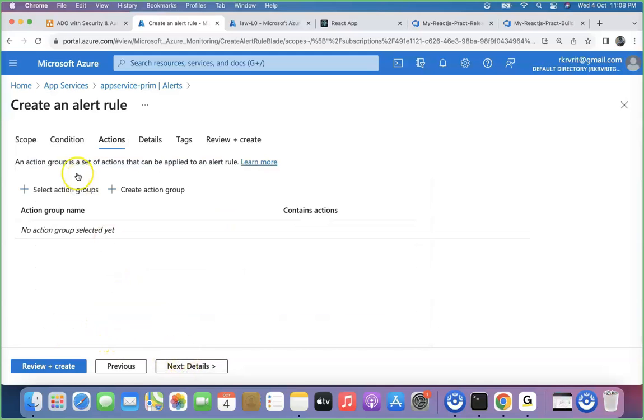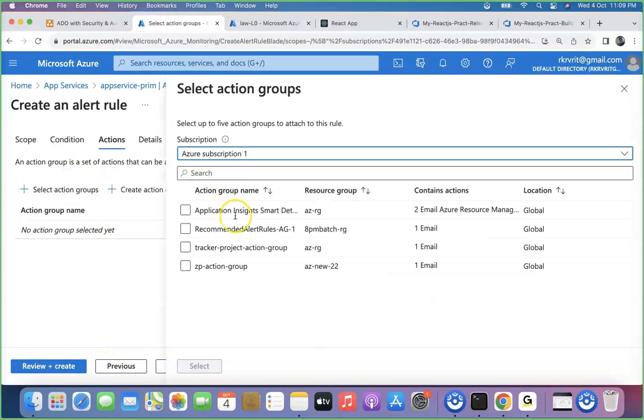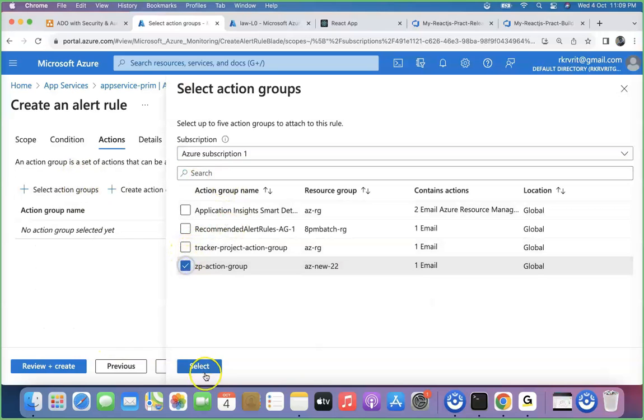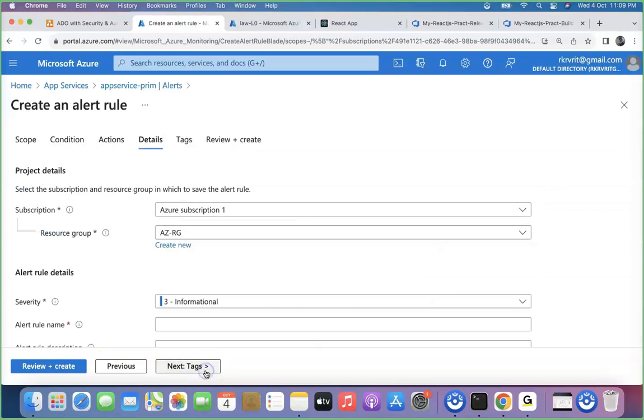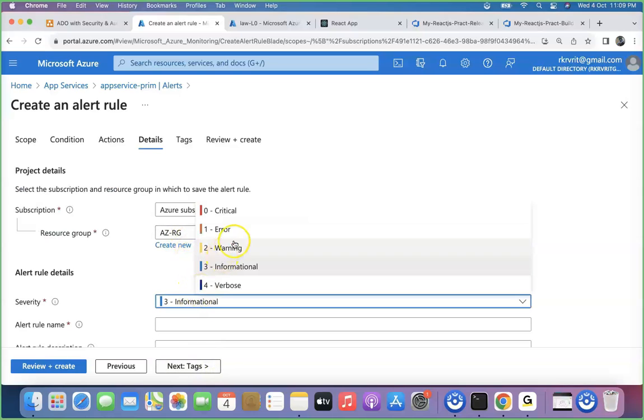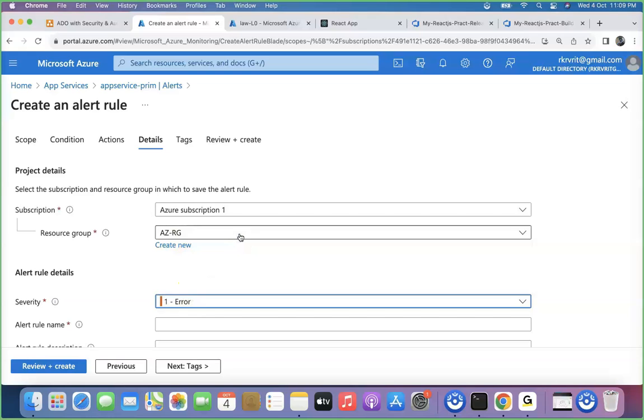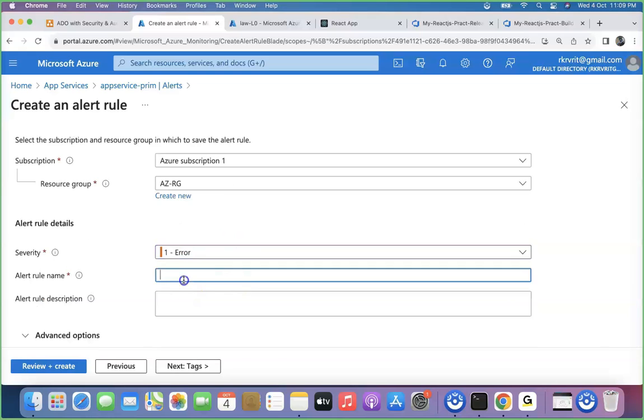Click on actions. Again, same process. Go to action group. Again, we are selecting our action group. Just go there and select it, and go to the details. And again, what kind of alert is it? It's an error alert, it's very clear. If you see some error, it's an error, right? I'm just giving a name for this one as app service errors. Okay, errors.